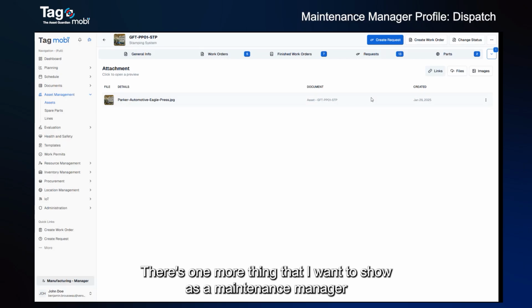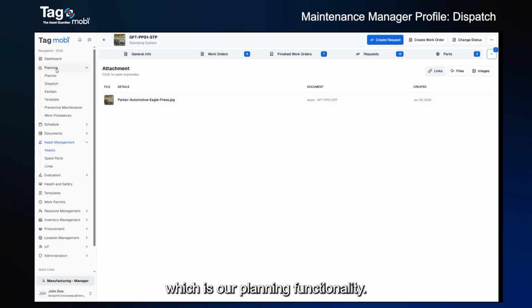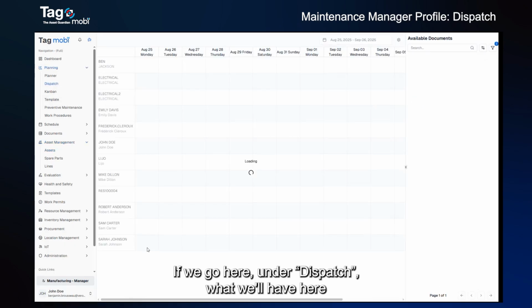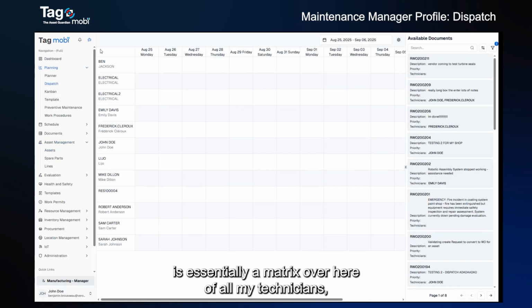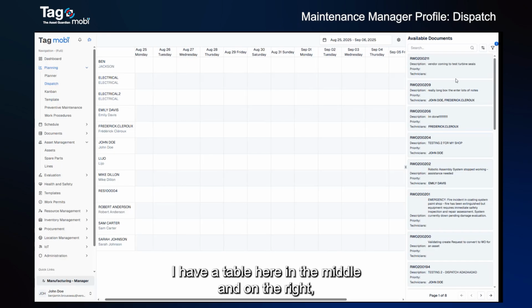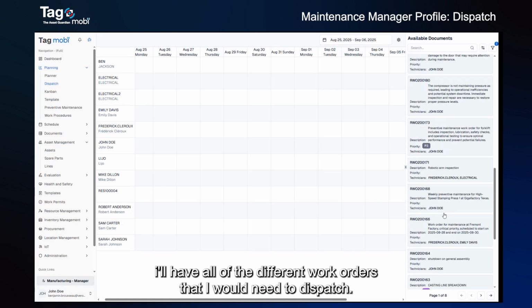There's one more thing that I want to show as a maintenance manager or a maintenance planner that I think really sets TAG Mobi apart, which is our planning functionality. If we go here, let's say under dispatch, what we'll have here is essentially a matrix of all my technicians, or a selected group of technicians. We could filter on that. I have a table here in the middle, and on the right, I'll have all of the different work orders that I would need to dispatch.